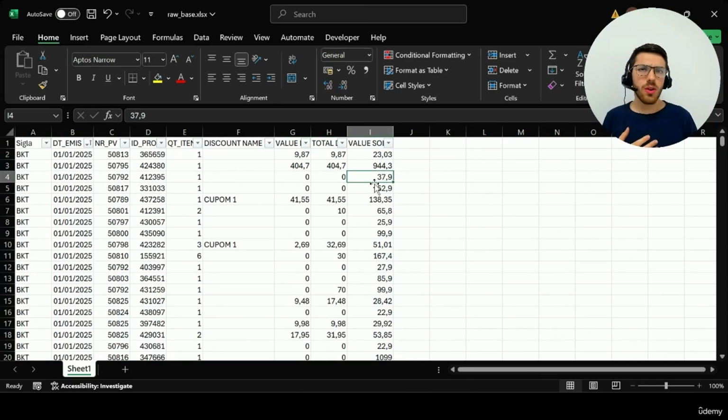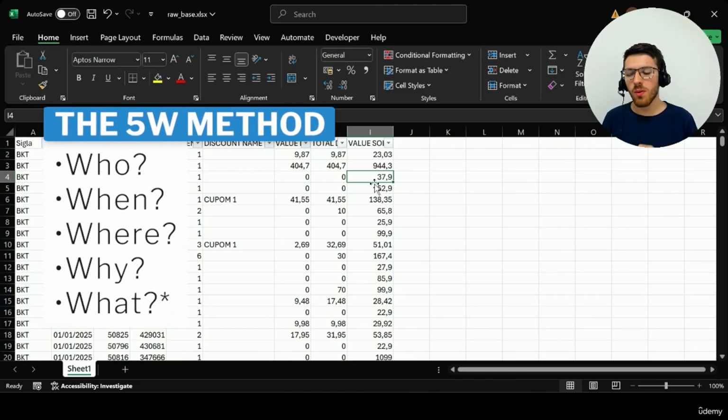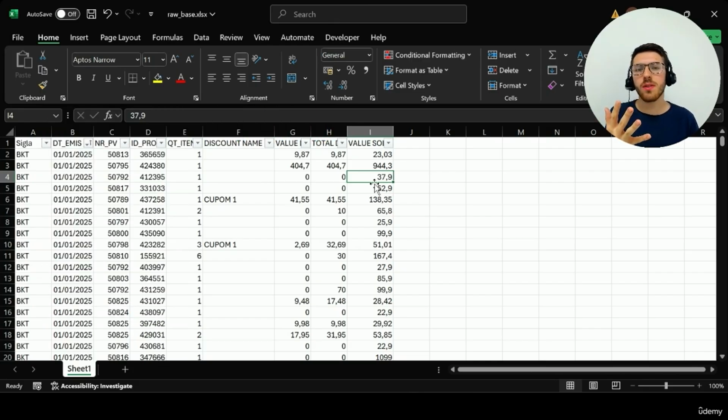I don't know if you are used to it, but you can use the 5W method, that is who, when, where, why, and which, right? You can ask these five questions. Maybe you won't use them all, but try to use them. It can already give you a way to go in your analysis, all right? So this is a little bit of how you should start your analysis.